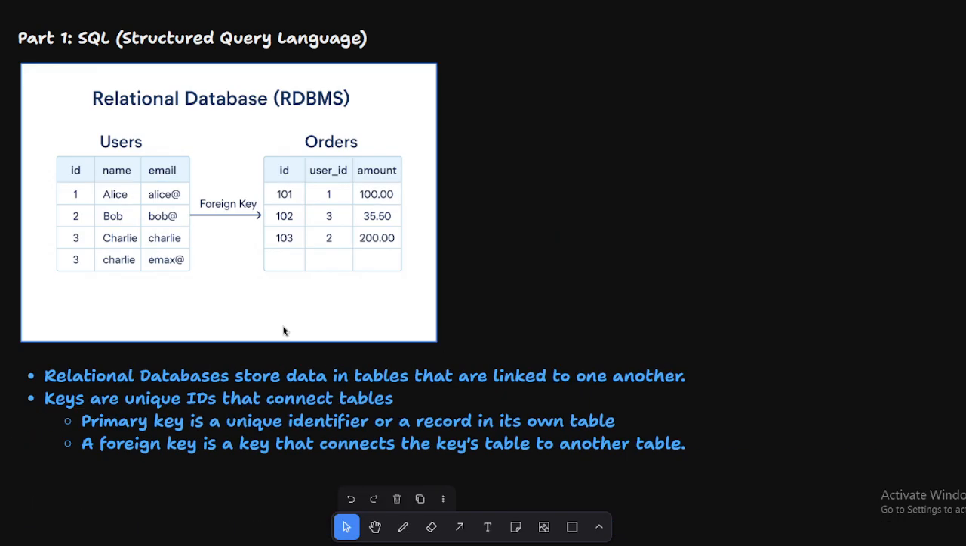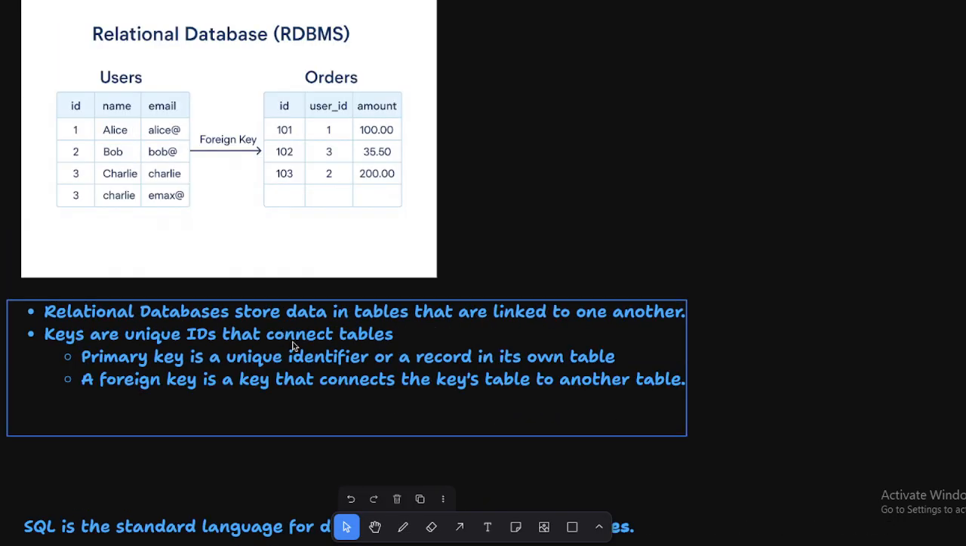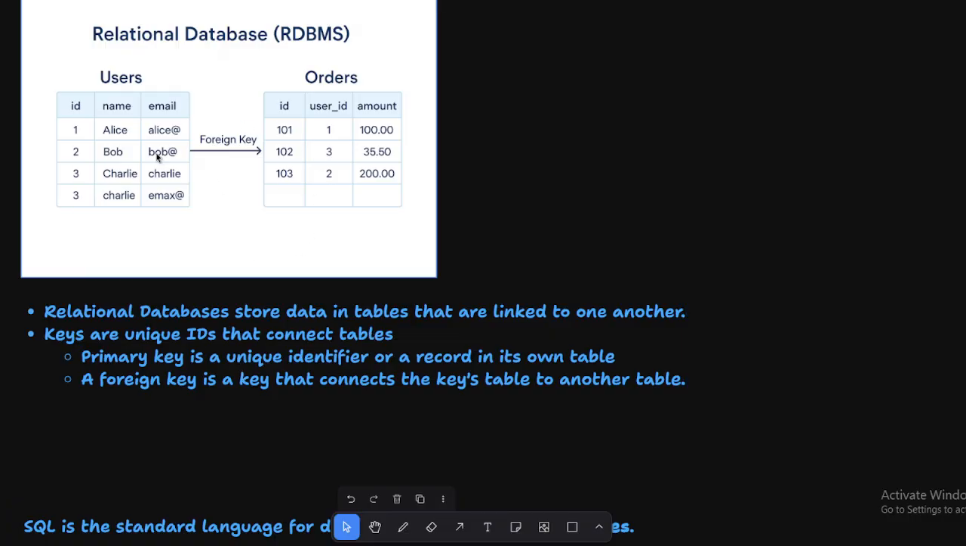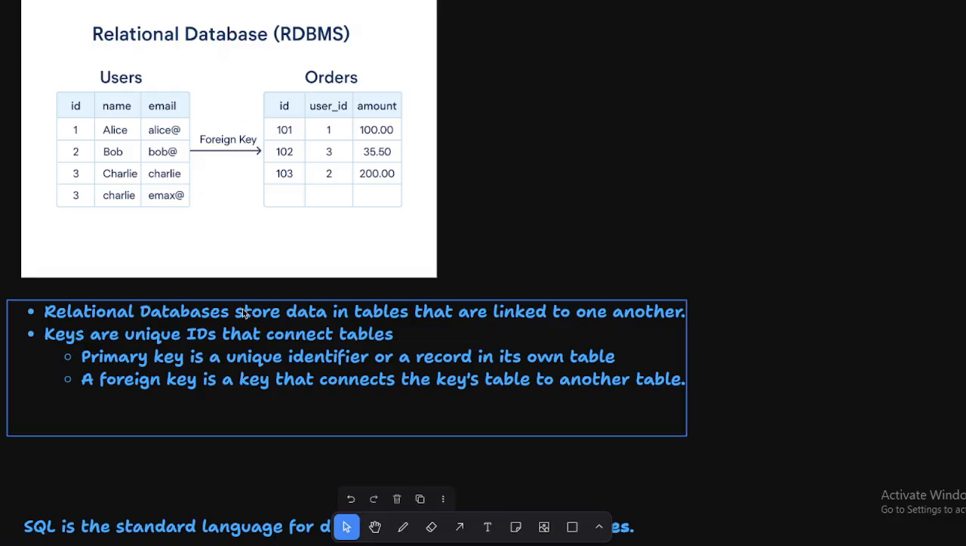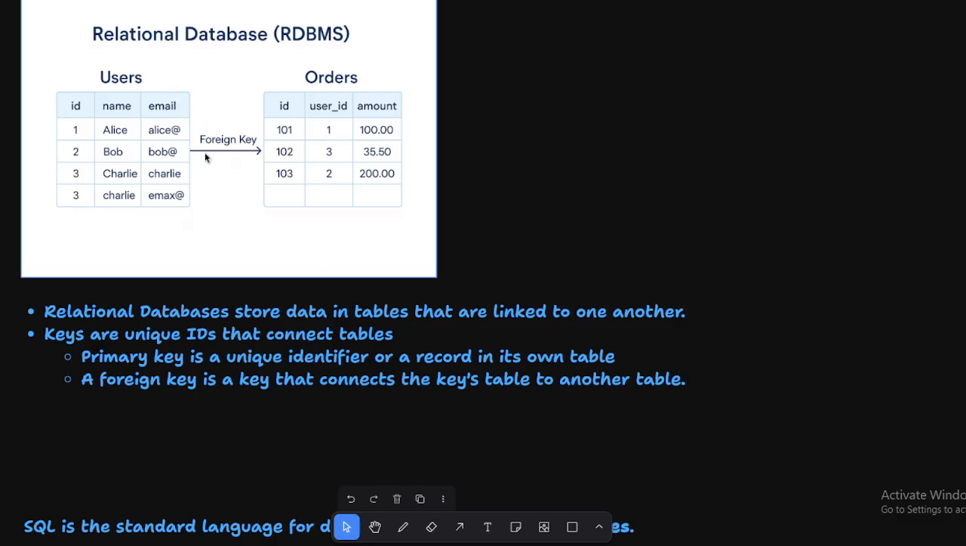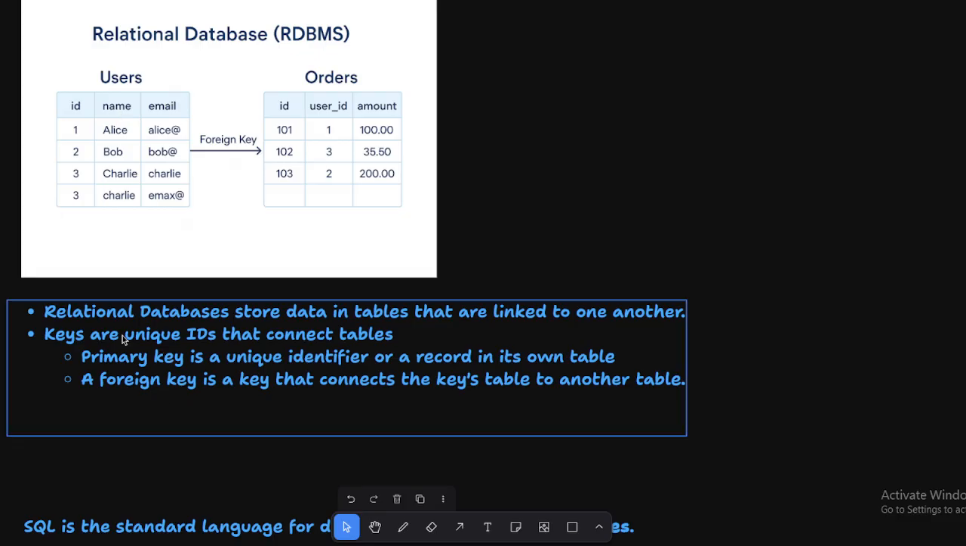But first let's talk about what relational databases are, to actually understand what this image means. Relational databases store data in tables that are linked to one another. As we can see here, these two tables are linked because this table stores the users and this table stores orders, but it has a user ID which links it back to the users. I'll explain more details soon.